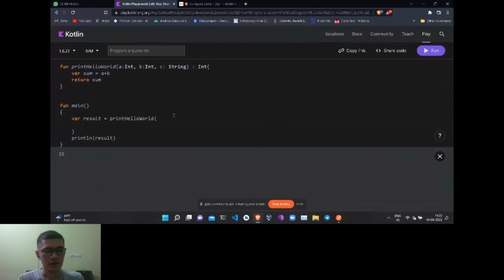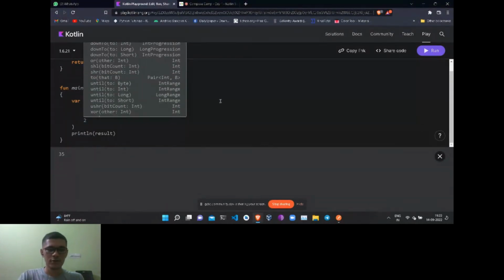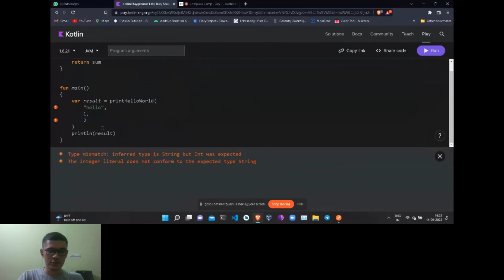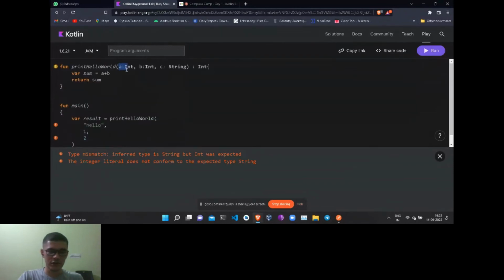I thought that C was at the first position, so I wrote a string hello, and then I wrote the numbers after that, like this. So it will give us an error because a will be expecting an integer value, whereas it is getting a string. Okay, so it will give us an error like this: input type is string, but int was expected. So it was expecting an integer value, but it got this.